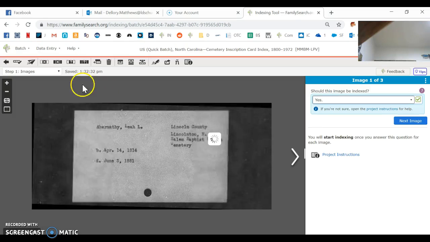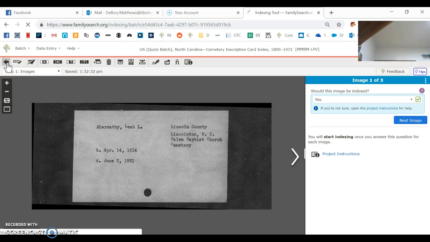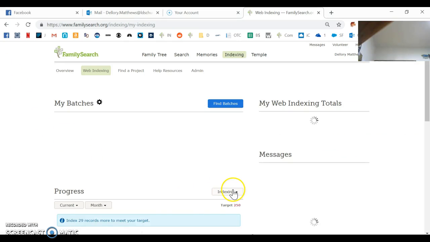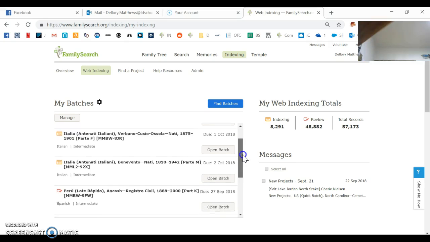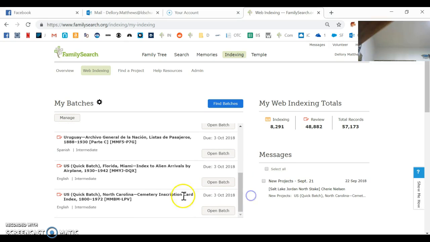As soon as it opens up, I'm going to use the first icon on the toolbar. I'm going to click with my mouse. I'll be back at web indexing. Now I'm going to open a batch that I already have. US Quick Batch, Florida, Miami, etc. Click with my mouse.